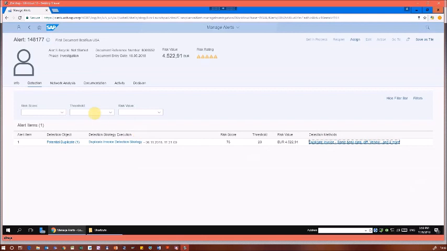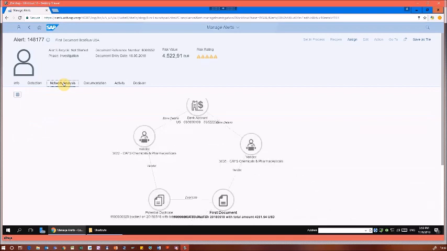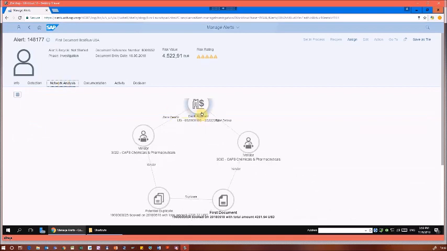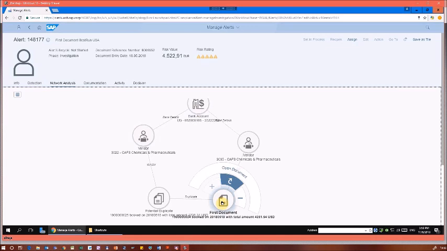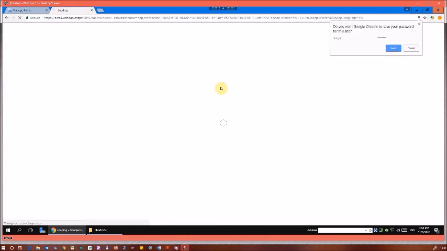So if we go into the network analysis side of things, that puts it into a graphical way that we can see the correlation between the data sets. So there's the same bank account stored against two different vendors. Now that doesn't seem right, does it? But then we've got the first document, and we can step through, open that document, and just have a look at it. So this is prompting us to go into our S4 environment to actually look at the documents itself. Hopefully that'll work, and we can go straight in.